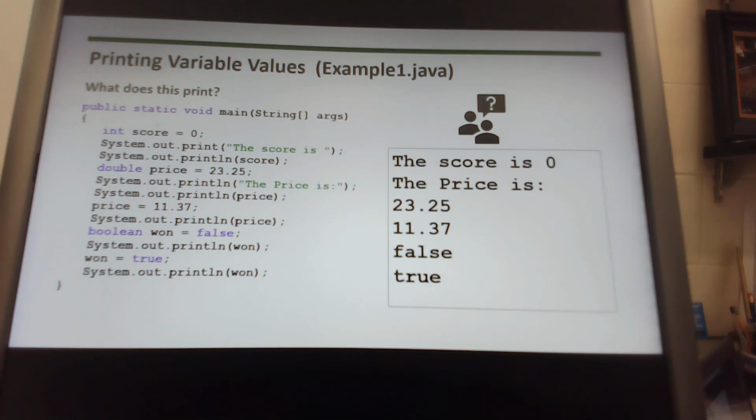Okay, here we go. This will print this. So let's see what happens here. It prints out the score is 0. It prints all that on one line. Why? Because score is an integer that's initialized to 0. I did a print, so the score is, and it stayed on that line, and then I printed score on the same line, 0, and then I went to the new line after I printed score. I created a price variable, a double variable called price, 23.25, and I said the price is, and on a new line I printed price. So the price is, and then on the new line, 23.25.